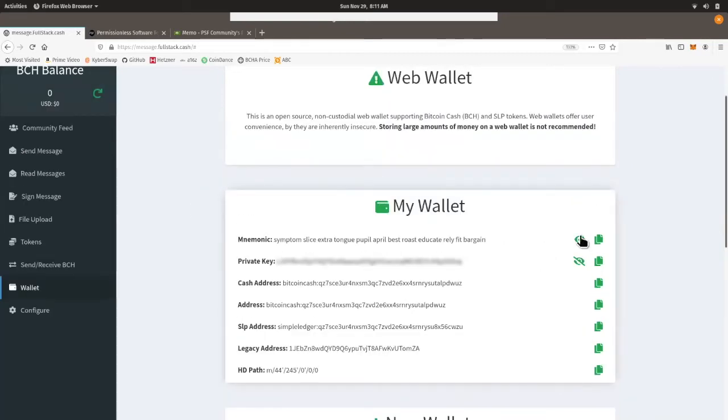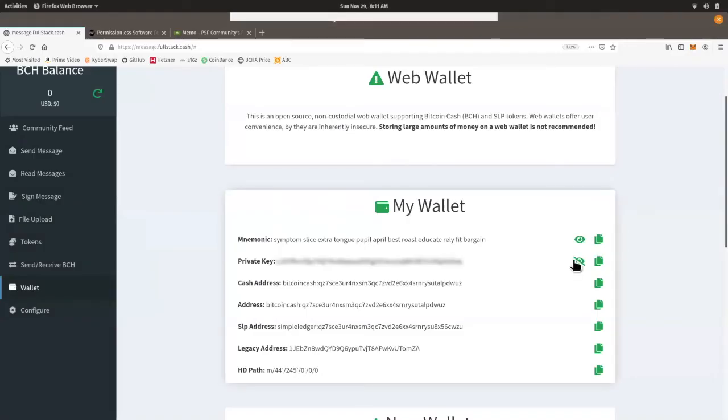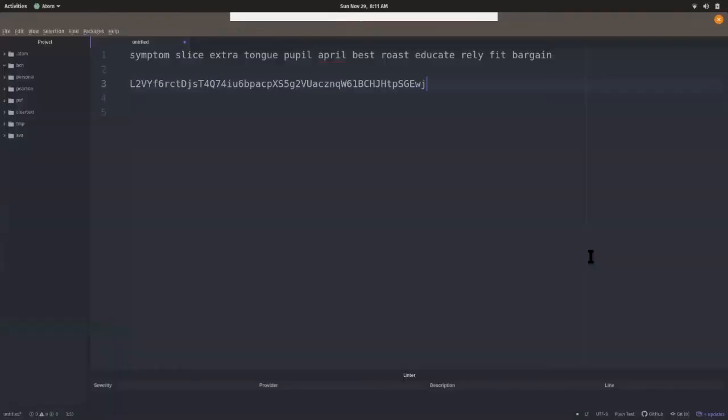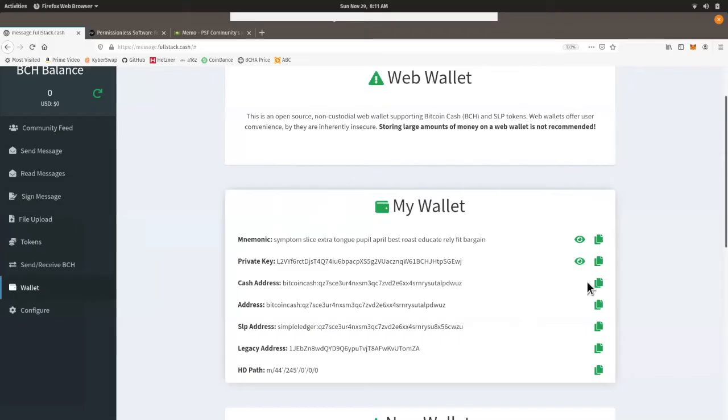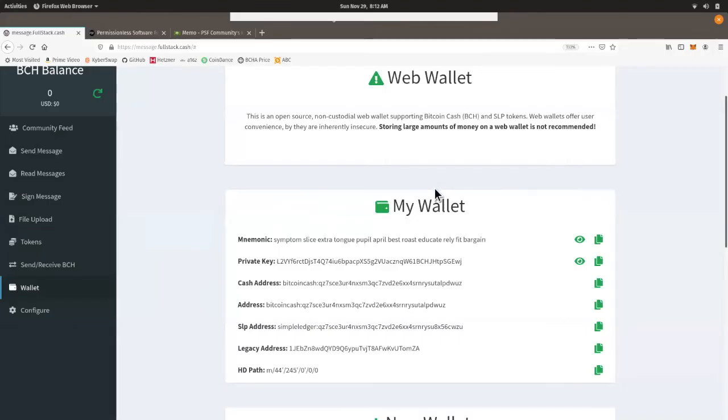So I'm going to copy this down. And I am likewise going to copy my private key because we're going to need this. This will start with either the letter L or the letter K. And I'm also just going to make sure I have the Bitcoin Cash address handy, as well as the SLP address for sending tokens. So these are all the basic information for my wallet at message.fullstack.cache. This is what's going to enable me to engage in all these other communication channels.